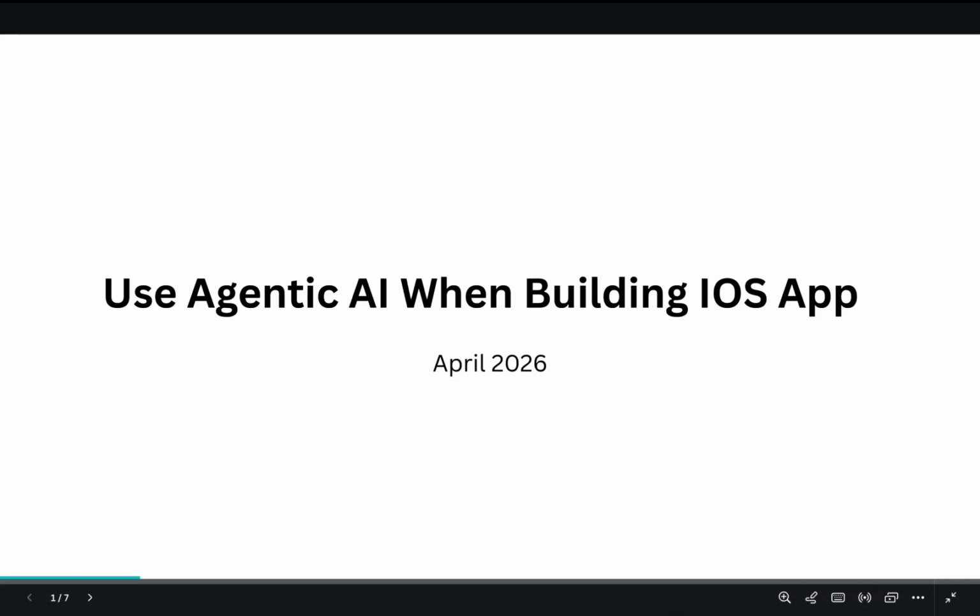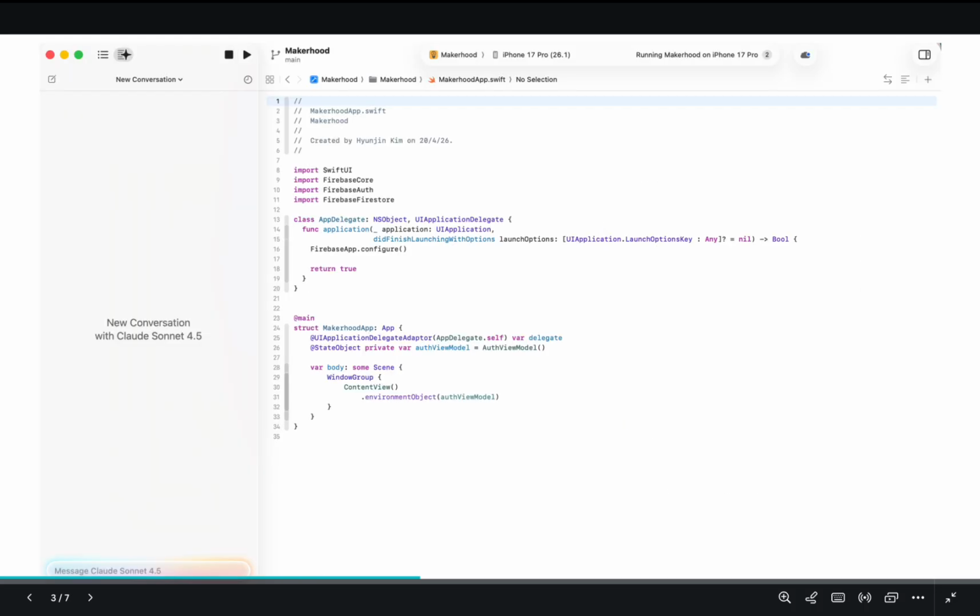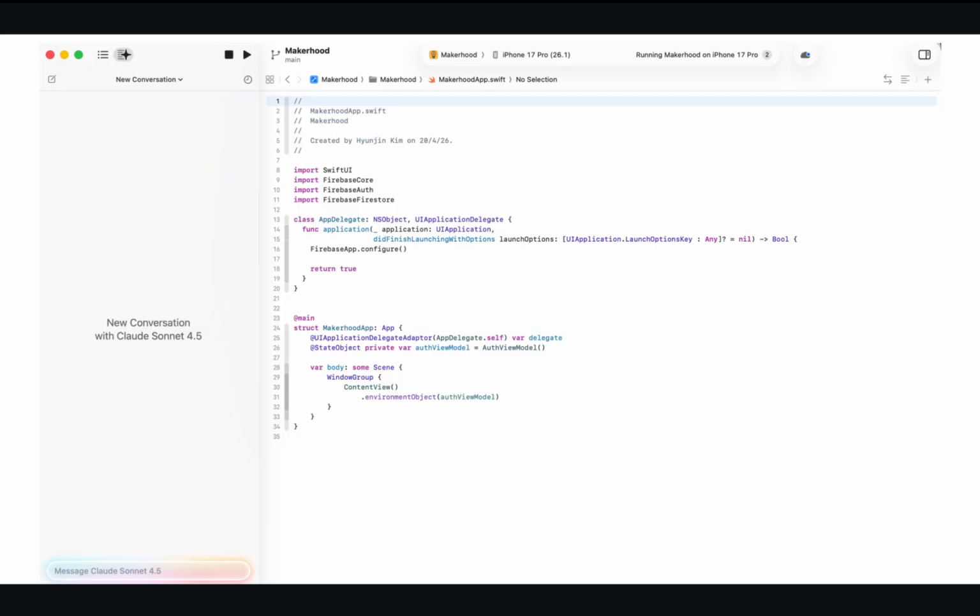In this video, I'm going to explain how I used AI when building an iOS app. To briefly explain what AI tool I used: Claude, especially the Pro plan, and I used the Sonnet 4.5 model, with the built-in function in Xcode, version 26.2. As you can see here, I use the built-in AI feature in Xcode so that it understands the entire project context of my app.